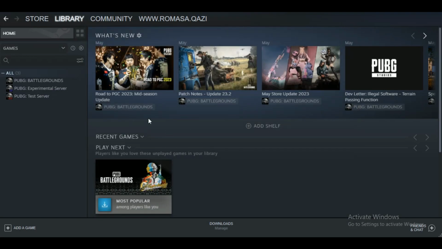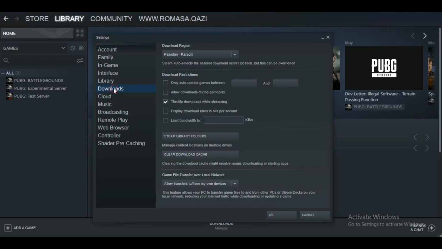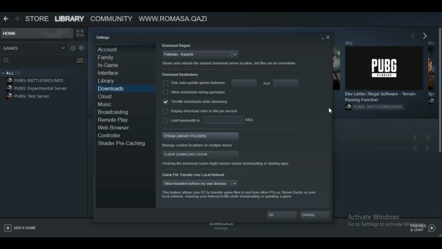Now just again go into the settings of your Steam settings, but this time select Downloads tab. Now select the Steam library folder and then click on these three dots menu on the left side and select Repair folder. And you are done. Hopefully your problem will be solved. So that's how you can fix your Steam Cloud Sync error.